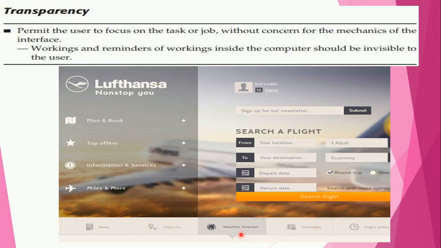So here the weather forecast is showing at the back, the timetable you have, check-in you have, news you have. So this will all be in the back portion or background screen. The main intention here is, what is his job? He's searching for the flight. So this is the main task that has to be performed. Rest of the things will be running in the background.